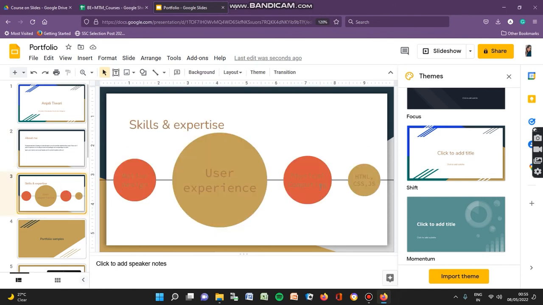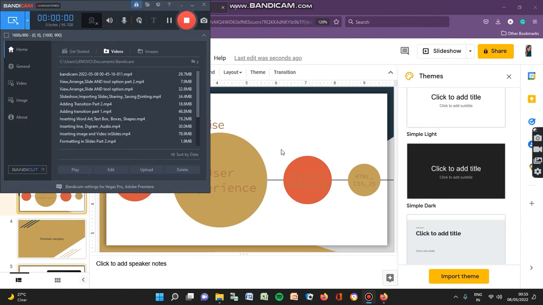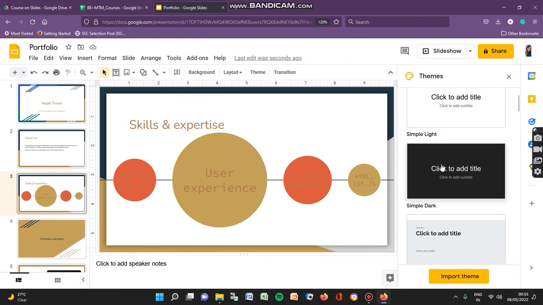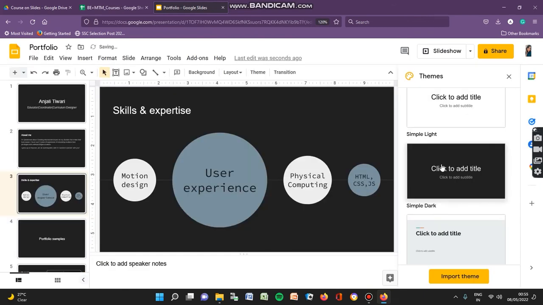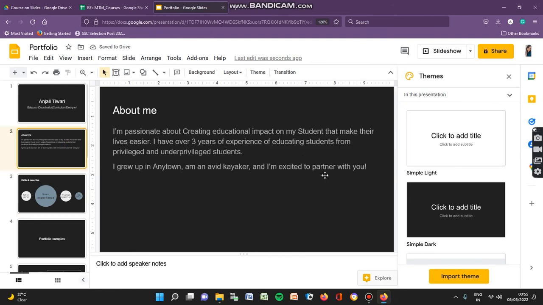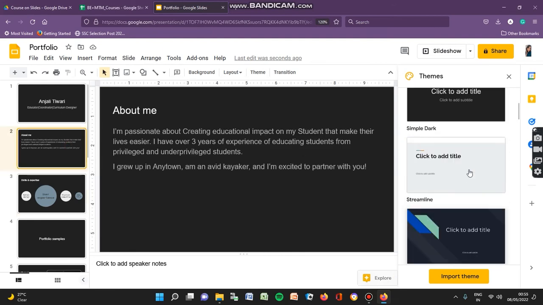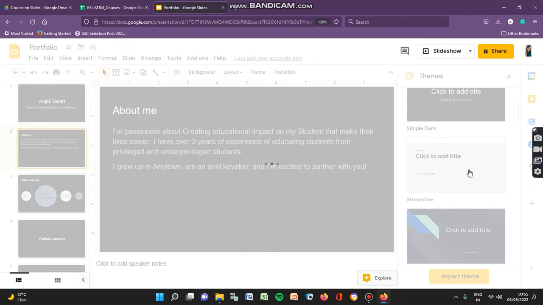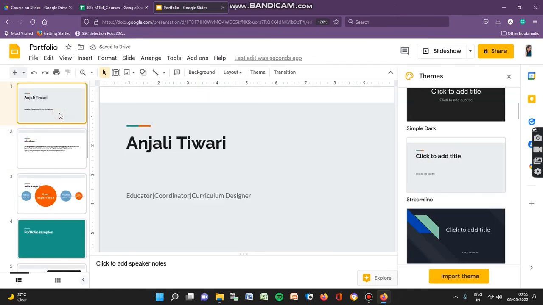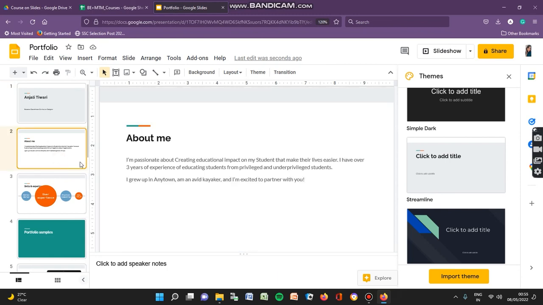Now you can see it's not looking good, right? Because of that font color, since it was originally made for a different type of theme, so it's not looking good on this, but here you can see the slide is looking awesome. So yeah, if you don't like it in other sites, you can change it. And as for portfolio, I like this one more.